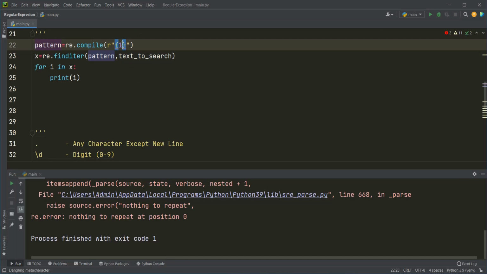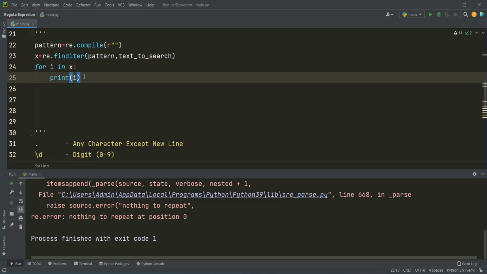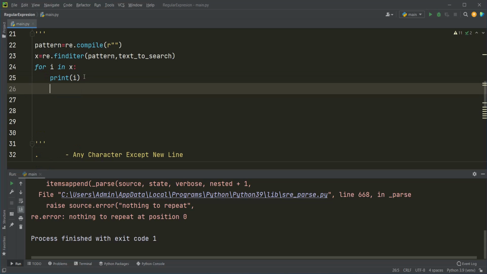Oops, it has shown an error. Inside curly brackets, I need to find my 1. Okay, let us check this curly brackets afterwards. So this is how this compile and find iter works. It will find the iteration for all the things and show you. Now let us see all the other functions available in our RE.